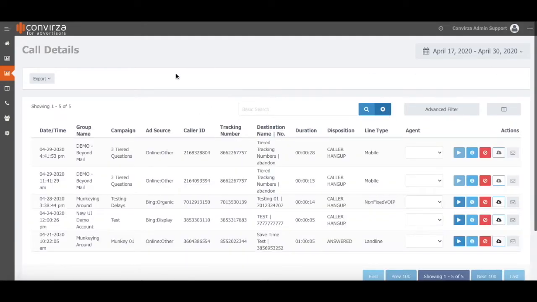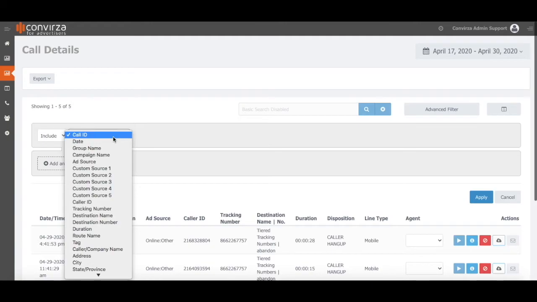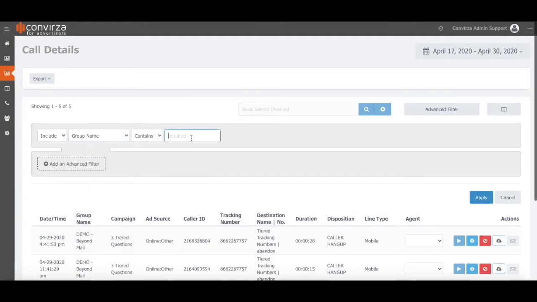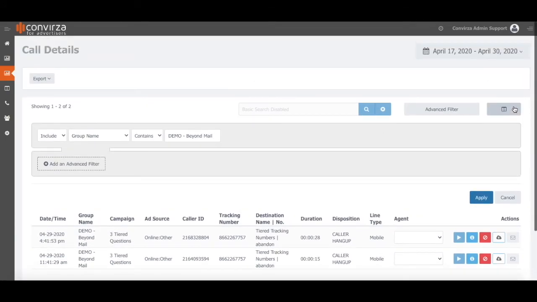Maybe you want data for a specific group. What you'll do is copy the group name and then select advanced filter. If you know the group name by memory, you can just enter it. First drop down, include. Second drop down, select group name, contains, paste it or enter it. You can also add additional filters here. Maybe you want to search by a specific group name and also a specific tracking number. Once you have the information entered, select apply, and anything that populates below will only include data for that specific group.